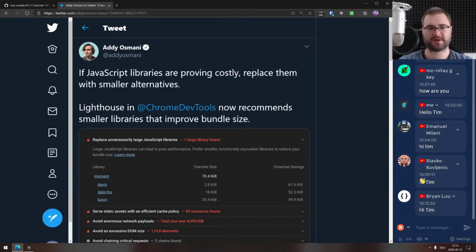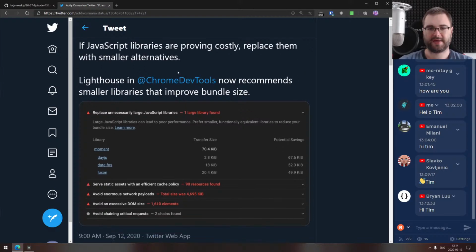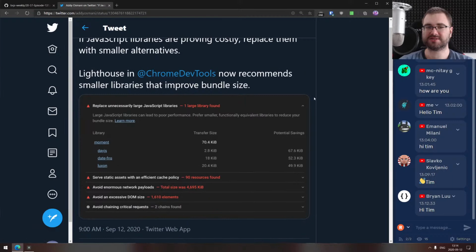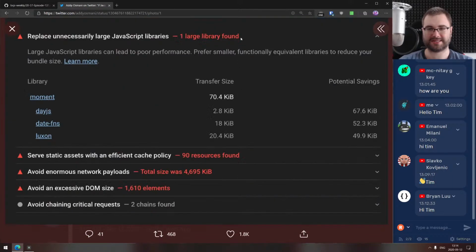The final thing we got here is this tweet from Addy Osmani that talks about the new version of Lighthouse that is going to recommend smaller libraries that improve bundle size, which is incredibly cool. So if you didn't know, Lighthouse basically analyzes your website and tells you what improvements you can make, what problems there are performance-wise, and so on and so forth, right? And one of the things it did tell you before was, hey, you've got a lot of really big JavaScript libraries, right? But that was it. It was just, hey, you've got this really big library, consider doing something with it, tree shaking or whatever, right?